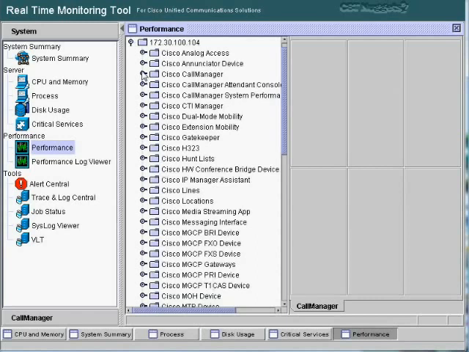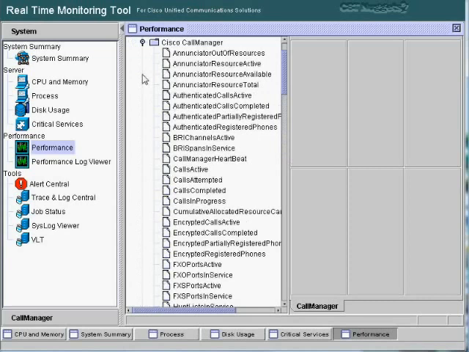If you've ever used Performance Monitor in Windows 2000 or NT, you can be quickly overwhelmed with counters. Same thing here. Check this out. I'll expand Call Manager. It's like, whoa! It's just a massive amount of stats and data that you can look at.